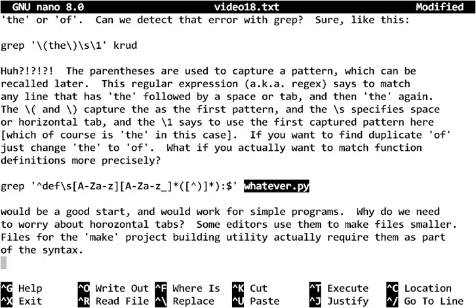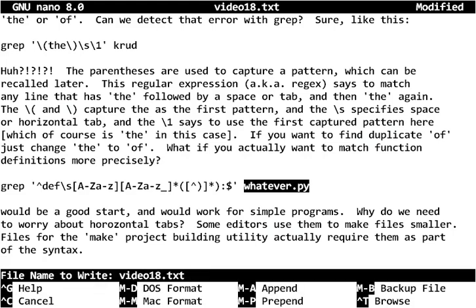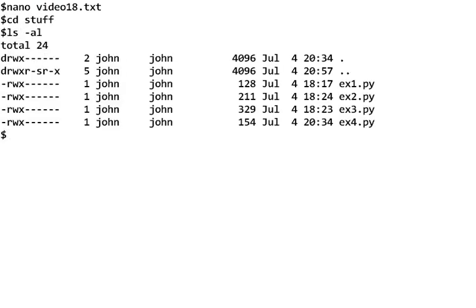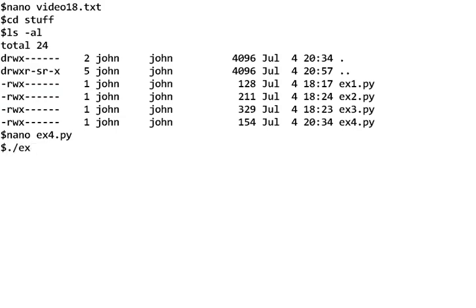So let's get out of here and take a look at our sample programs. If you remember, those were in a directory called stuff, and I've modified ex4.py. If we look at it with nano, it looks pretty normal, except that the spacing's a little different. But what you don't know is this file now has all those ugly tabs. Does it run? Yes, it does.